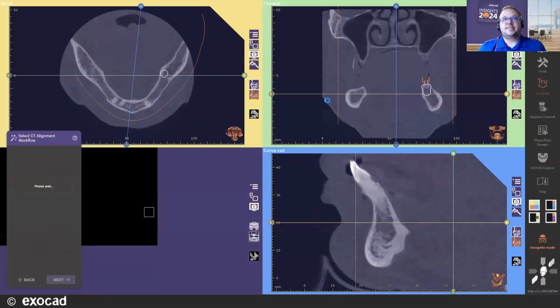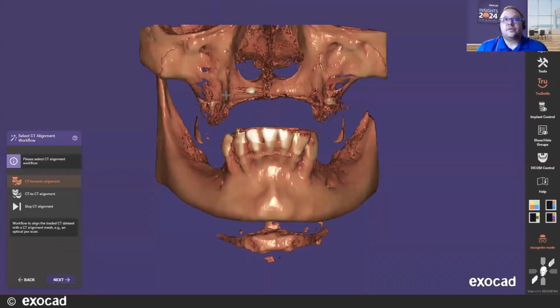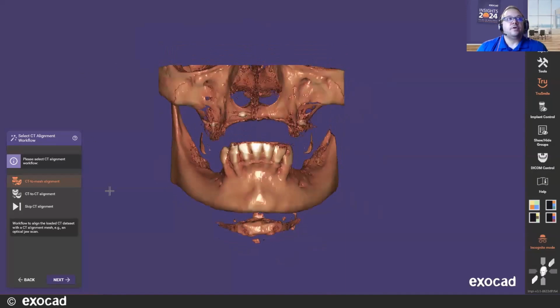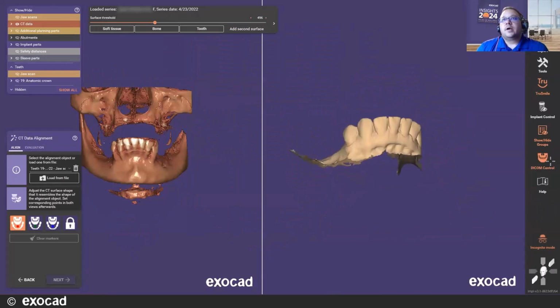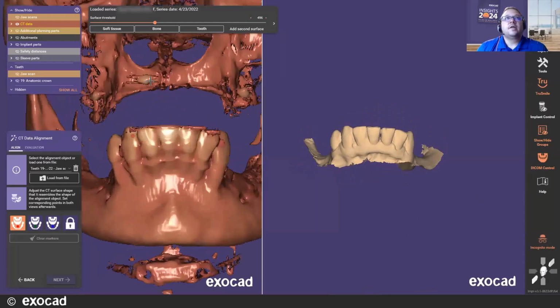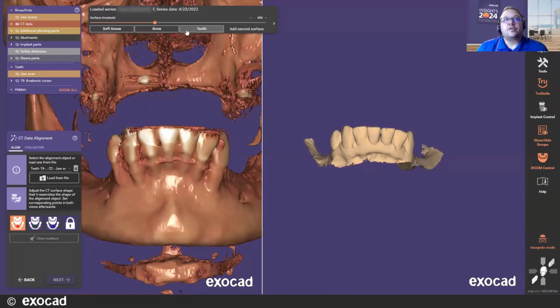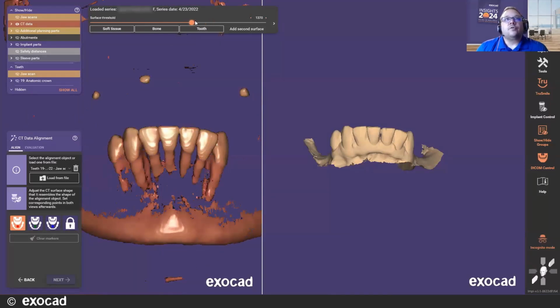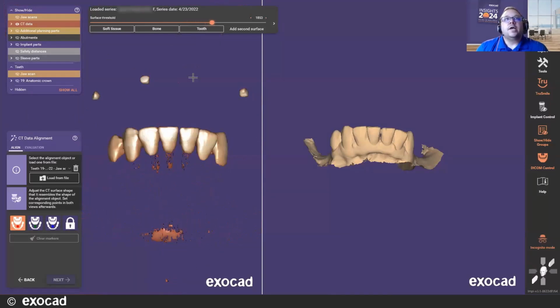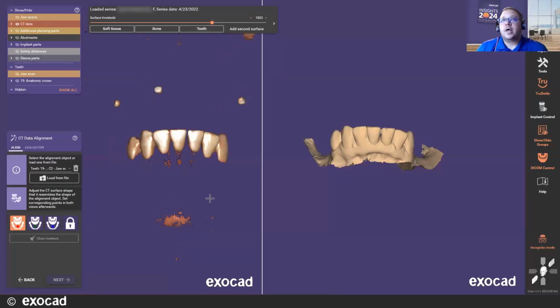So I'm gonna go ahead and select next, and that's gonna take us back into our implant planning mode that we all know. The first step here is select CT alignment workflow. So I'm gonna do CT to mesh alignment. We have an optical scan for a lower here. I like to rotate to where I'm in the same orientation in both data sets. From here, I'll adjust my surface threshold to just look at the teeth. And you can do that by also scrolling through and setting references that way.